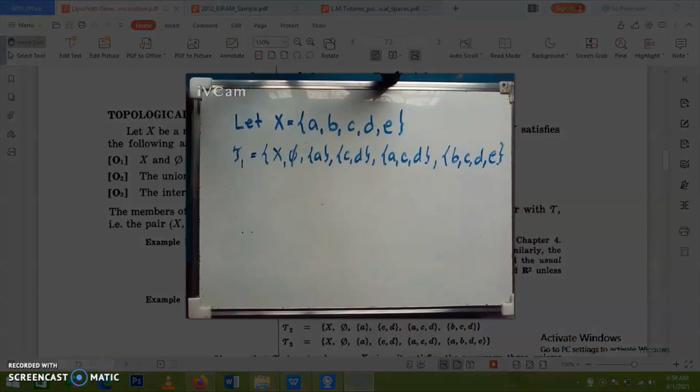We consider X to be equal to this set with elements A, B, C, D, and E. Then we have here the class of subsets of X. So we will show if it is a topology or not. So we will be using the three conditions. So in the first condition, obviously X and the empty set are in the class of sets here. So condition number 1 is satisfied. Now let's have condition number 2.